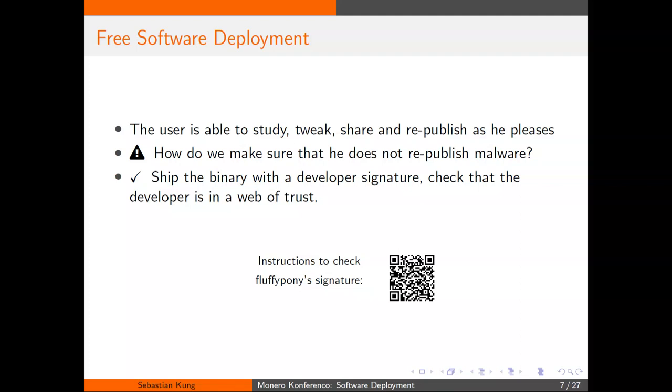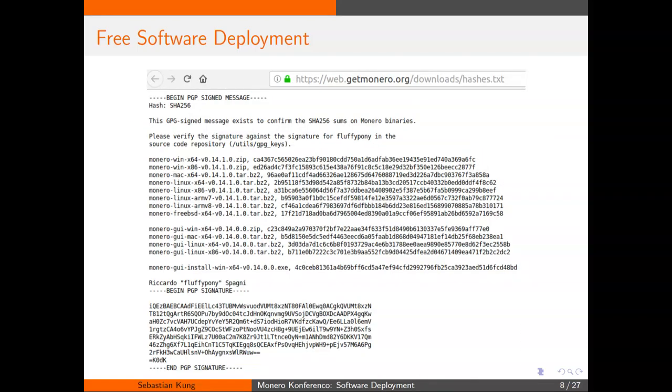Getmonero.org also has some very easy instructions of how to verify this. And the file that contains all these hashes looks like this. So it's very easy to actually verify that a binary that you've received has the correct checksum.